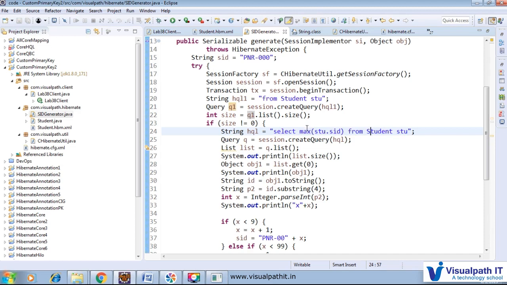So here we are using an object oriented query, and an object oriented query must depend on some object. So we are doing from Student stu. You can use anything in place of stu, but the class name is Student, and that alias you use here as stu.sid. So we are selecting max stu.sid from Student stu, and after that, with session.createQuery, we pass that, so we will get the max value.